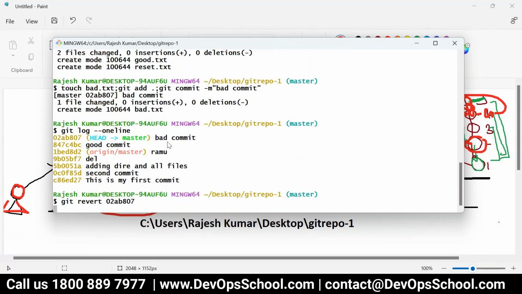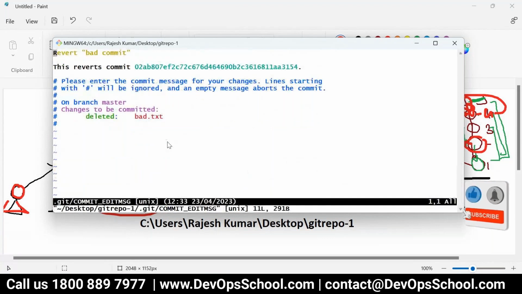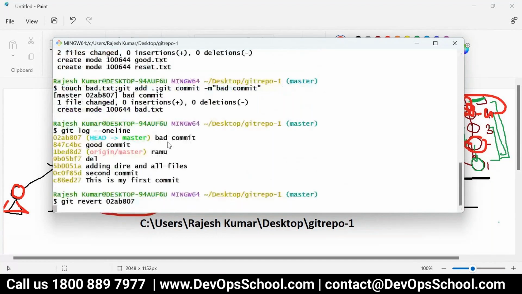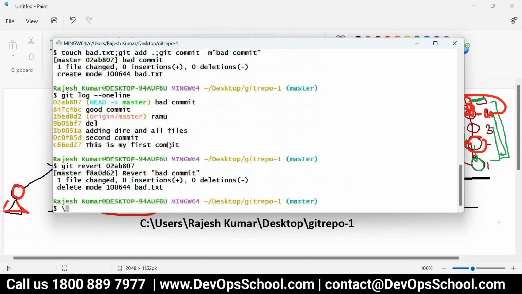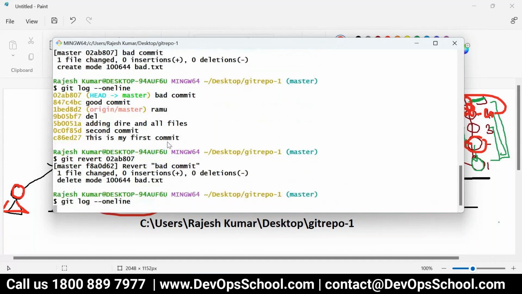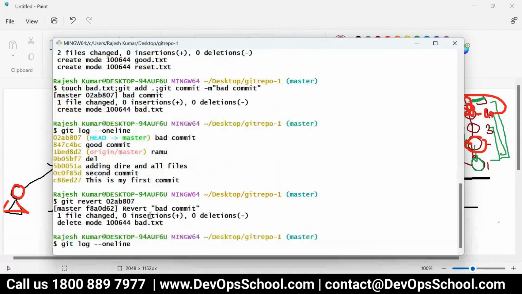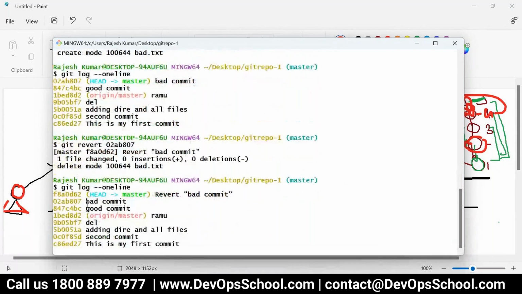So I'm reverting 02, it'll go. Now it will ask you, tell me why you are reverting. I gave them some reasons. Save this, it's an editor. Okay, so I committed and reverted. So now if you see that short format, and now see, this is the revert.